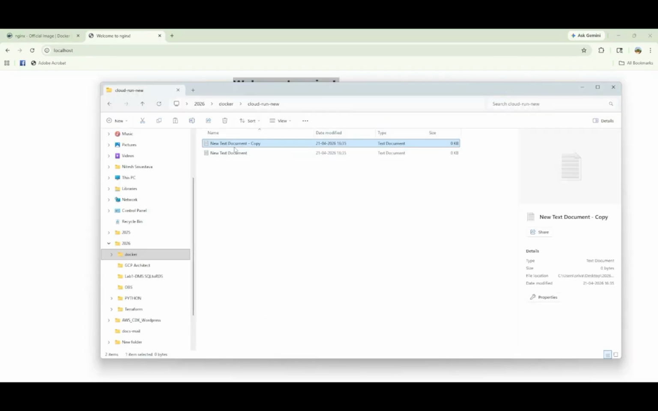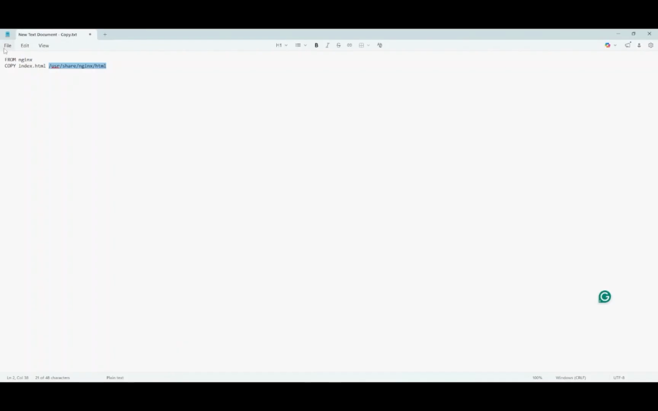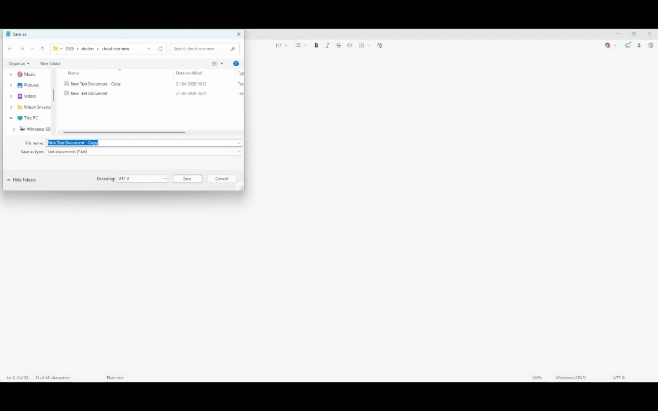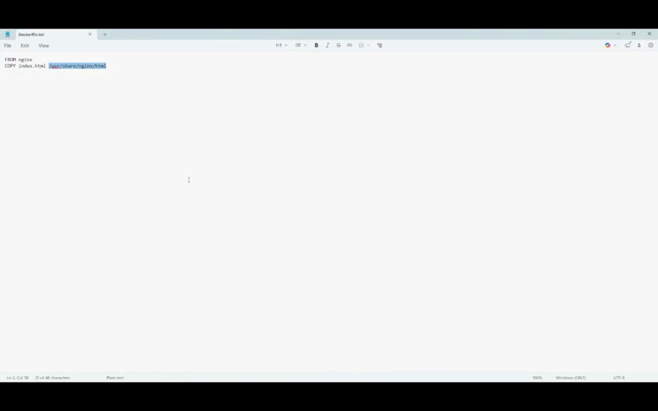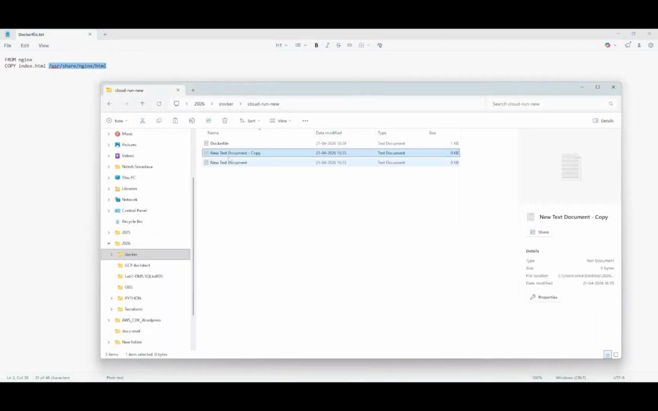Okay, it should be Dockerfile. Let's try to rename this. Save it as Dockerfile. Save as, and the name of the file should be Dockerfile, and the extension should not be txt, it should be in Docker format. Currently it's saved as index.txt only. I will change it, I will show you. So this Dockerfile is created.